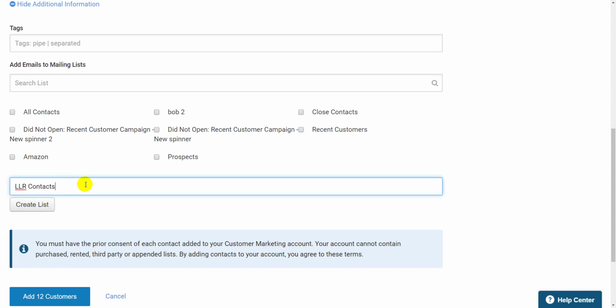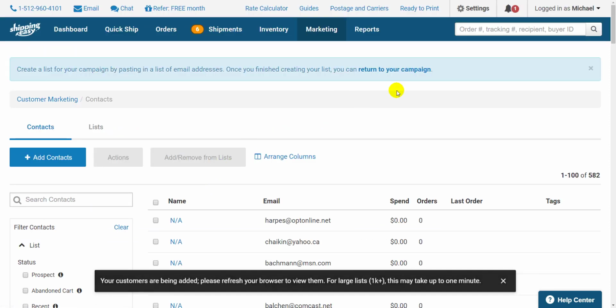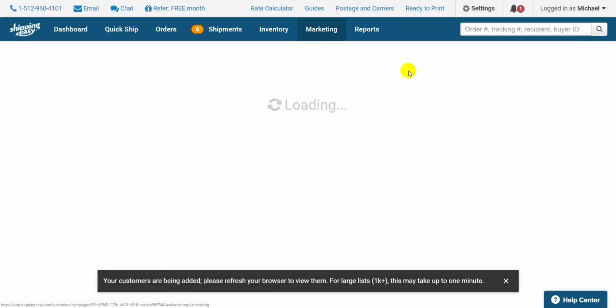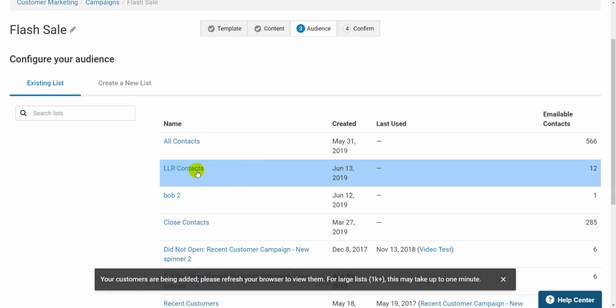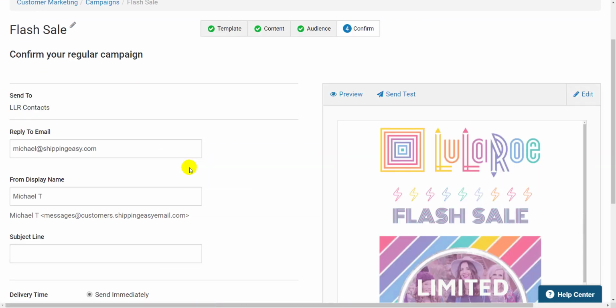Click Create List, then click Add Customers. This will take you back to your contacts page. Just click Return to your campaign at the top. You'll see your new list here. Just click it and it takes you to the final step.